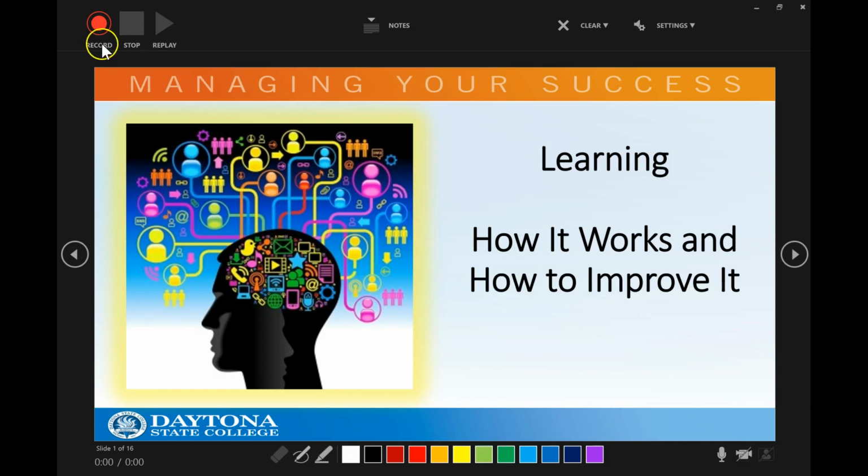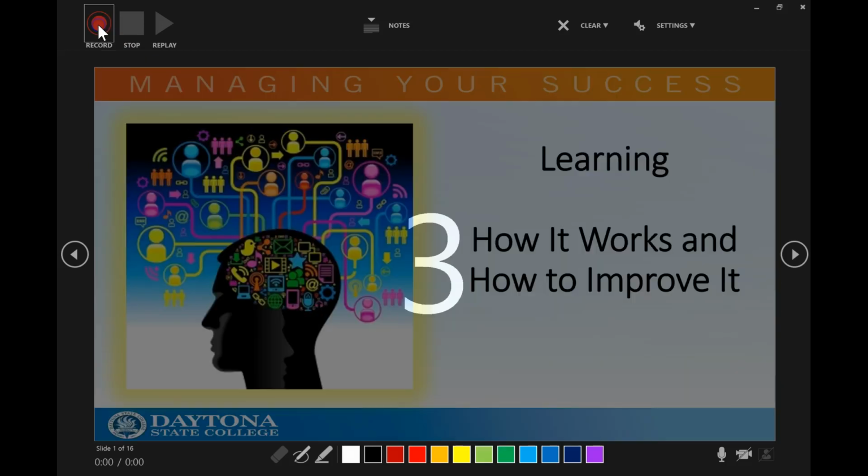In the upper corner here, you'll see where it has record, stop, and replay, so you can test as you go along or stop if you have to cough, want to take a drink, whatever it might be. So I'm just going to show you how this works. As you record, what you want to do is you use these arrows to navigate through your PowerPoint. So let's just do a slide or two. You'll get a countdown.